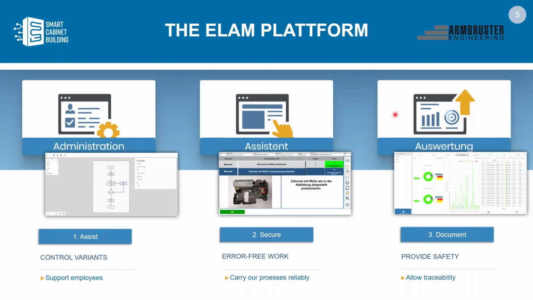The third and the last module is the evaluation. All data from the assembly process is recorded in a database and can be displayed by an individual dashboard as in the third picture.